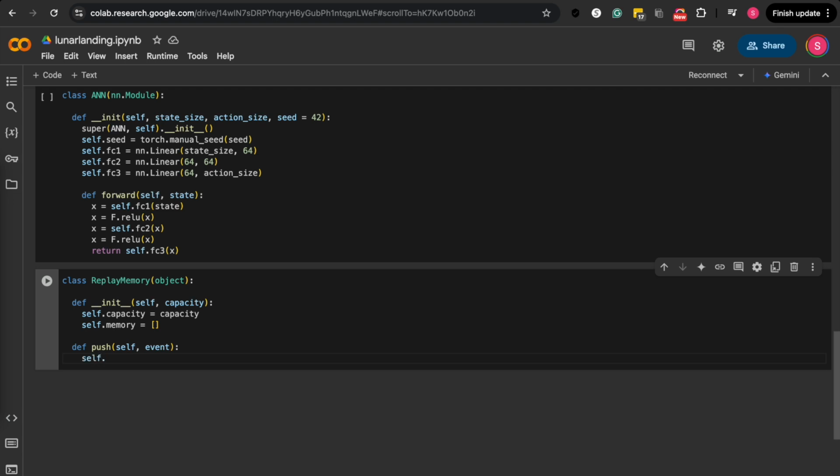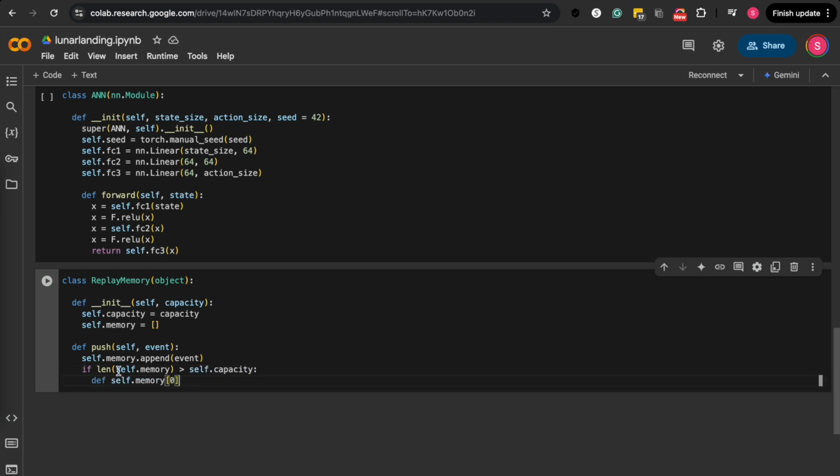So self.memory.append(event). And we need to check if memory exceeds the capacity. If that happens, we need to remove the oldest experience from the memory. So if the length of memory is greater than capacity, we'll remove the oldest experience. Okay. Now let's have a sample method.